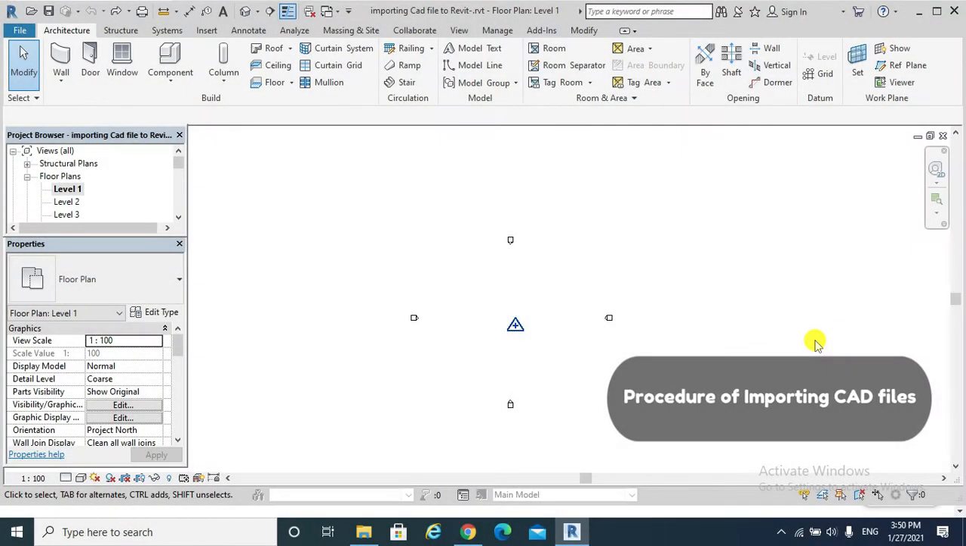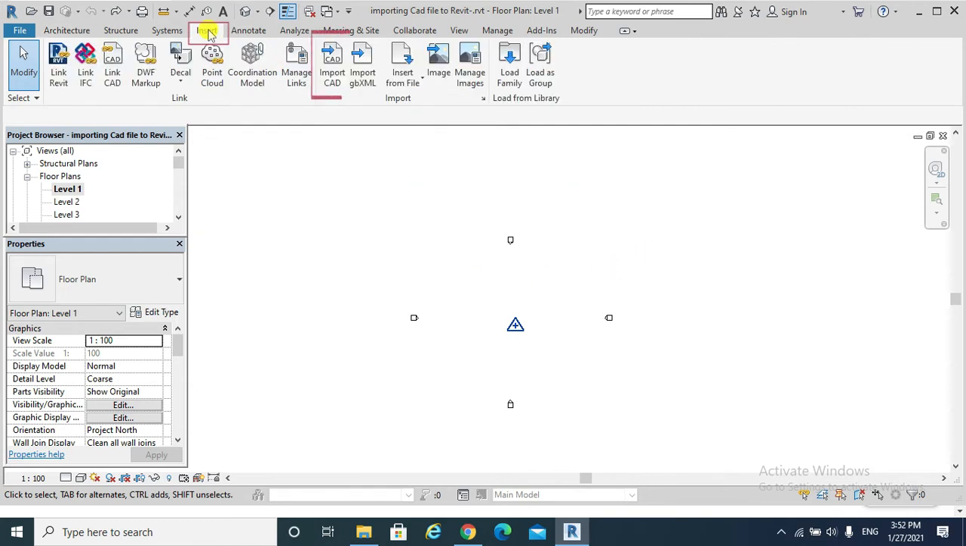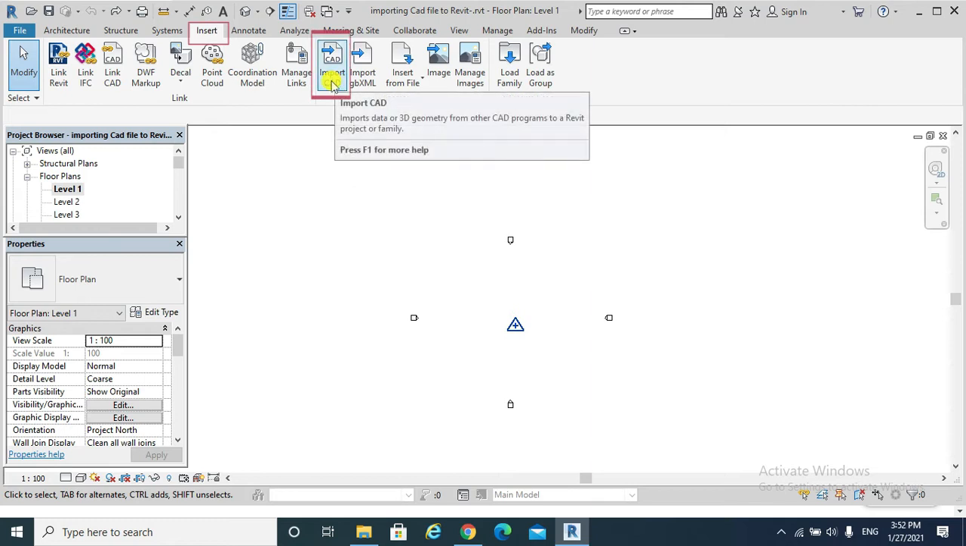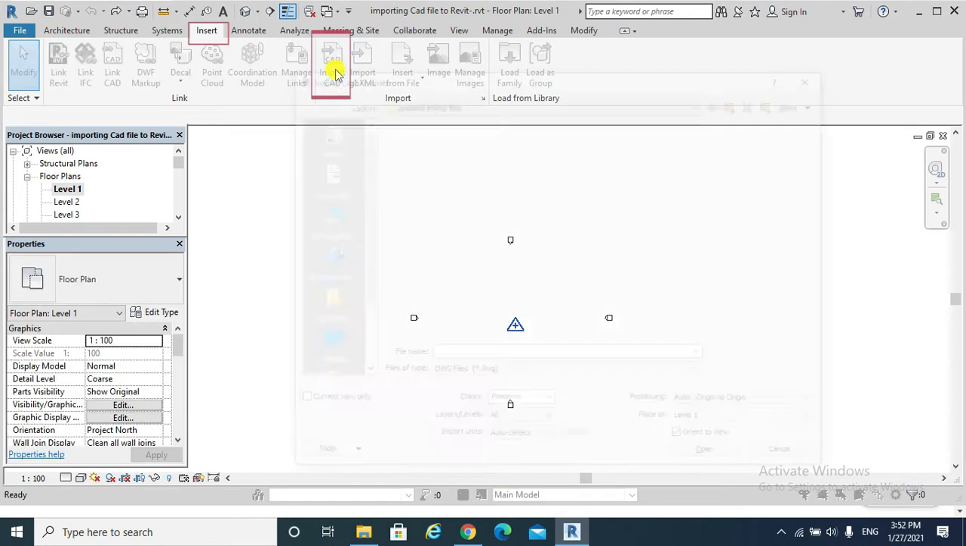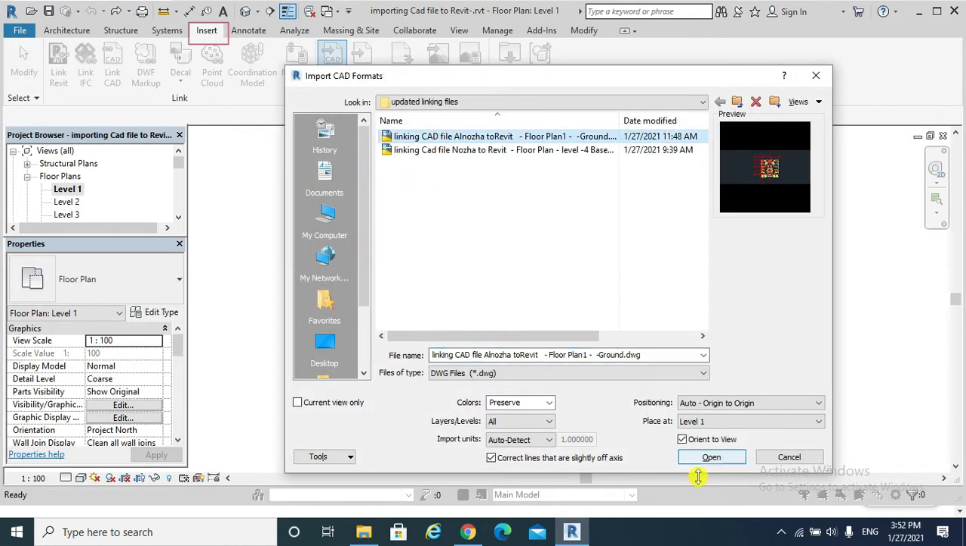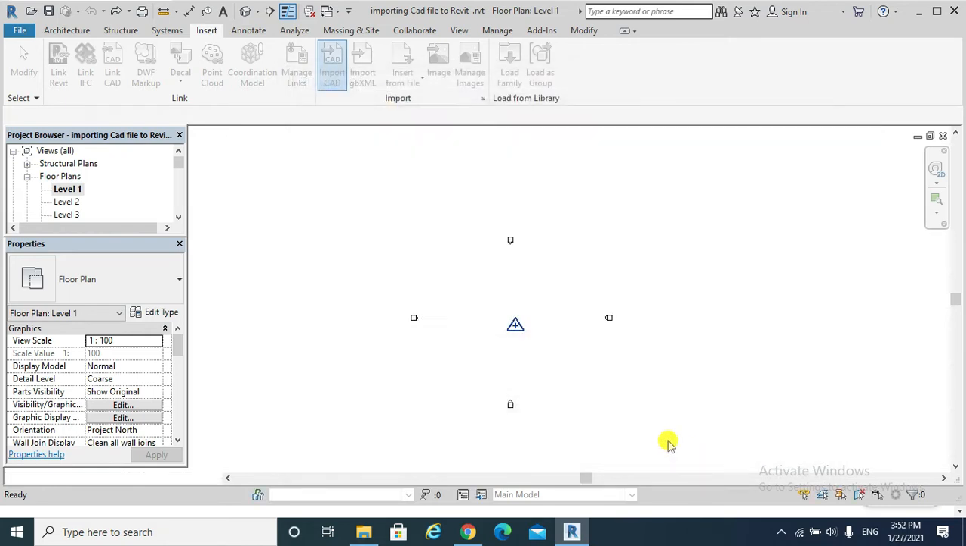Importing a CAD file is pretty much similar to linking a CAD file, except after hitting Insert tab, we need to hit Import CAD instead of Link CAD. Import CAD, I would choose that file. Also, I need to check these options and open.